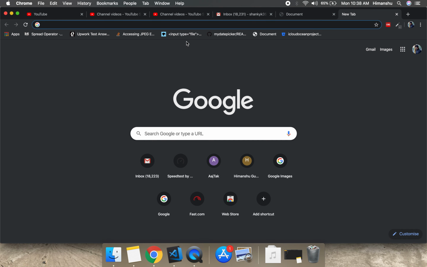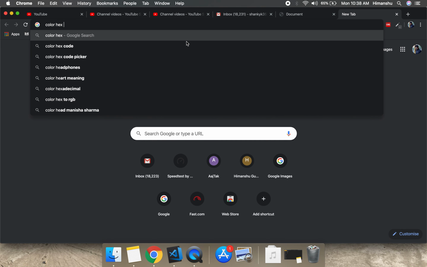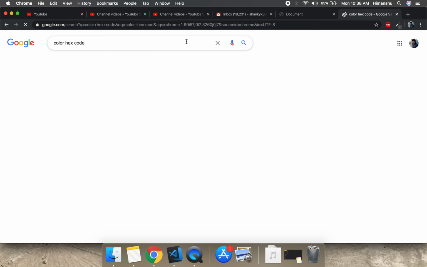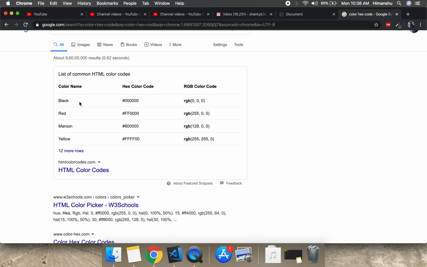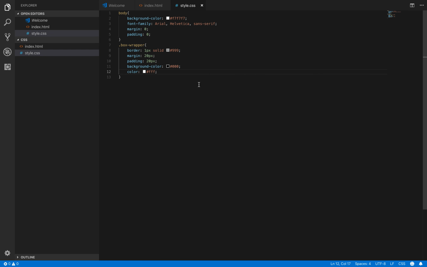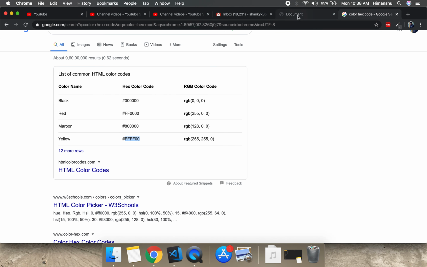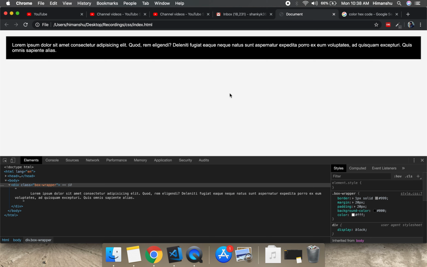Let's search for color hex codes. If you want to know the hex code of colors, here is black, red, maroon. Here are many, all the hexadecimal codes. Here is yellow, just copy it. If you want the color to be yellow, save it. Here you can see the text color is changed to yellow.